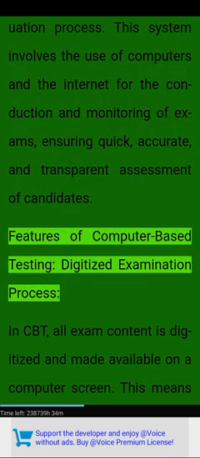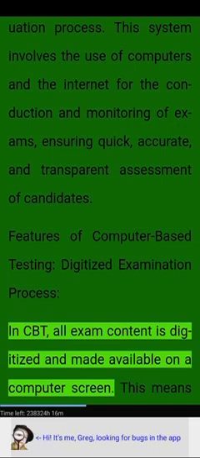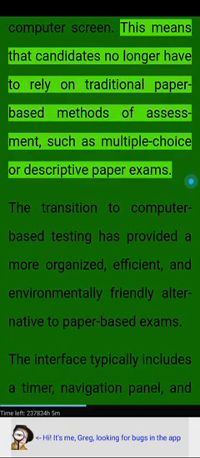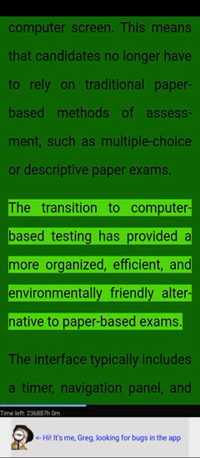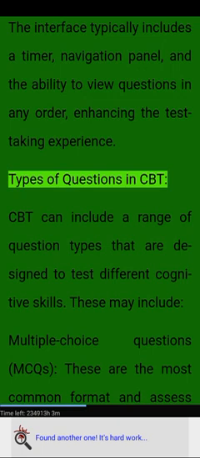Features of computer-based testing: digitized examination process. In CBT, all exam content is digitized and made available on a computer screen. This means that candidates no longer have to rely on traditional paper-based methods of assessment, such as multiple choice or descriptive paper exams. The transition to computer-based testing has provided a more organized, efficient, and environmentally friendly alternative to paper-based exams. The interface typically includes a timer, navigation panel, and the ability to view questions in any order, enhancing the test-taking experience.